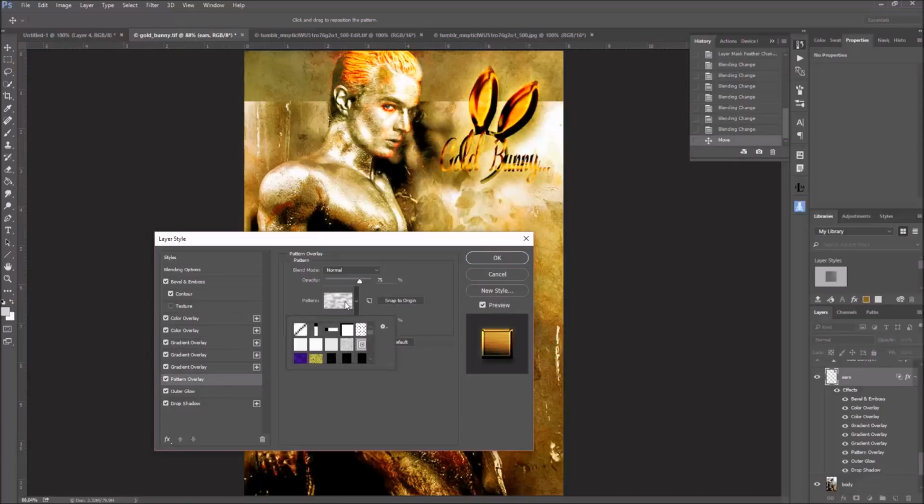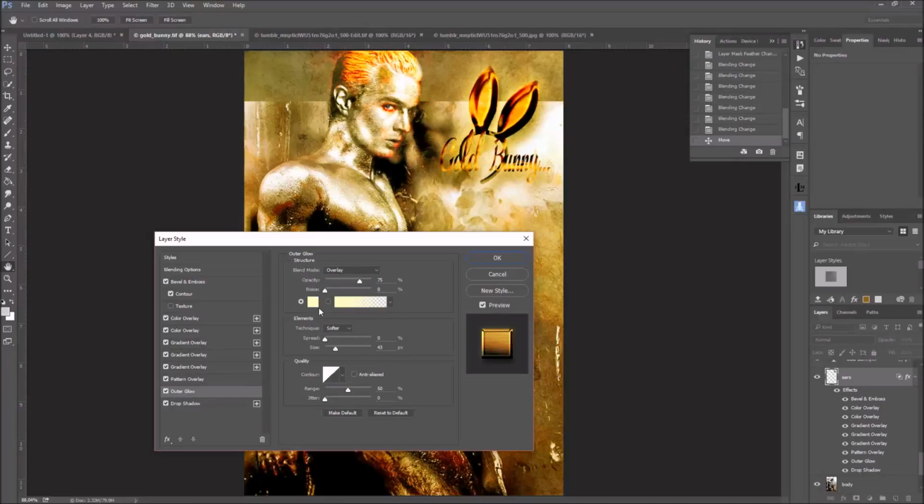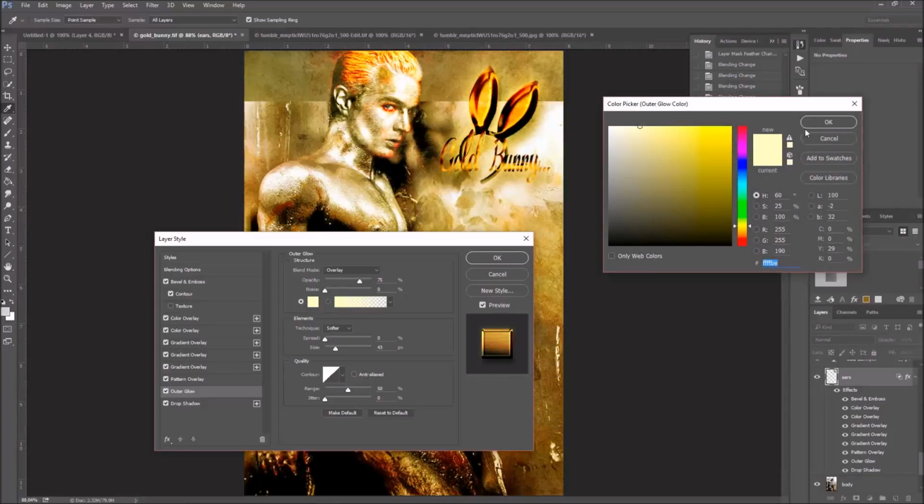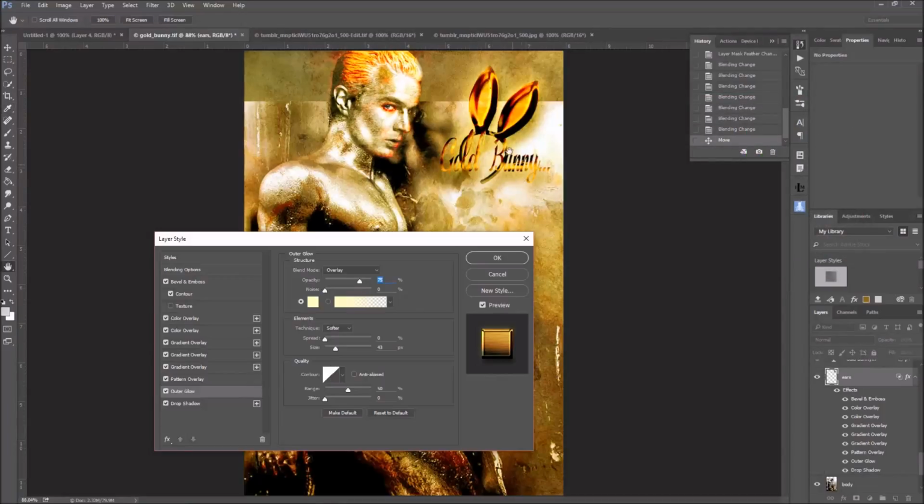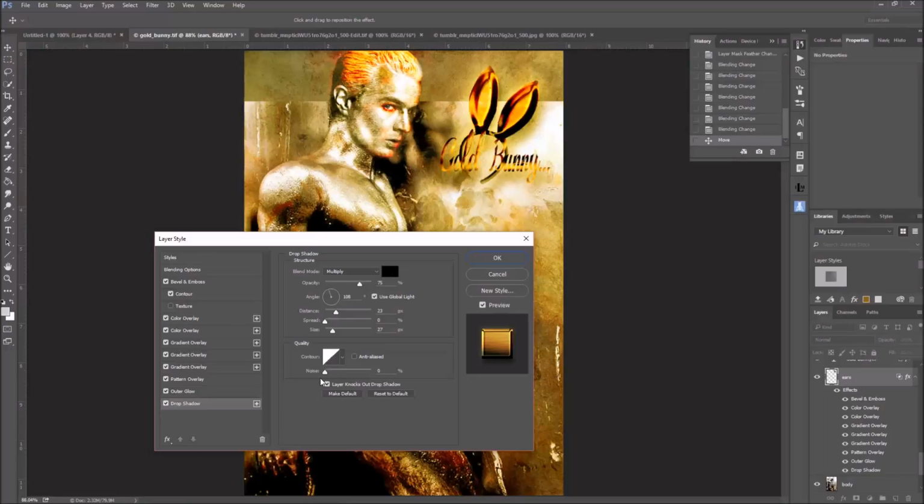A little bit of texture just to give a bit of texture to the finish, so that the glow will look a bit more normal. And that's to add a glow. It's just a pale yellow to just set off and highlight and give it a bit more of a metallic look. And finally a drop shadow, which is black, the normal black, set to multiply 75%.